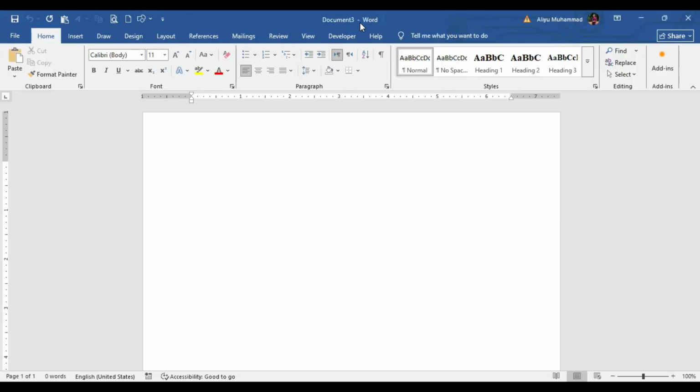This is the name of our file. This is how our file will appear before we save it. As you see, this is Document 3. If we save it now, the name Document 3 will change. Maybe we save it as Administration, so Document 3 will turn into Administration.